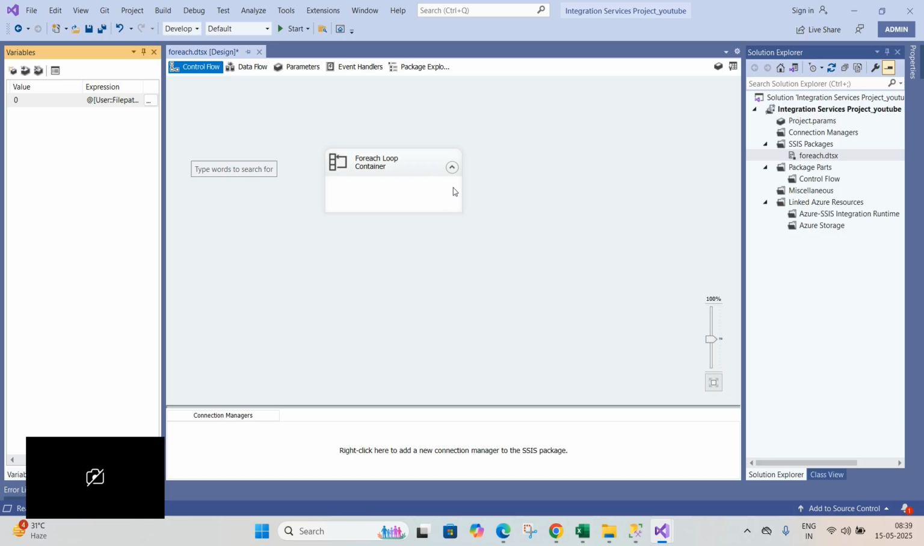Add a For Each Loop container to iterate through the files in a folder, and configure it. After this, I'm going to configure the For Each Loop container and set the enumerator to Foreach File Enumerator, which I will explain later. Then you have to specify the folder path where the files are stored and use a variable. I have already created the variable FilePath to store the file name dynamically.